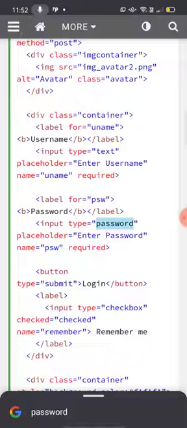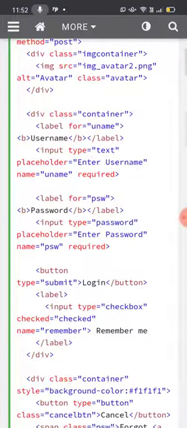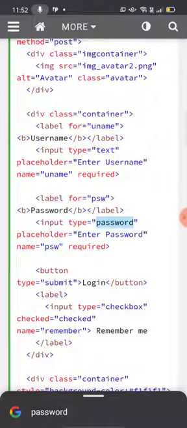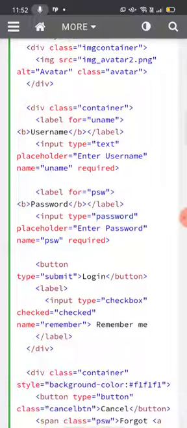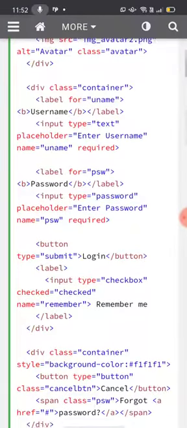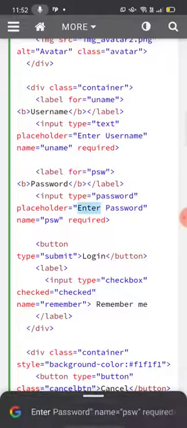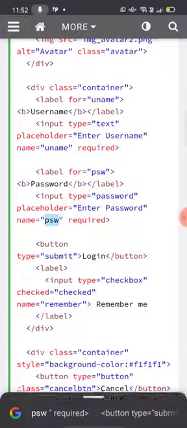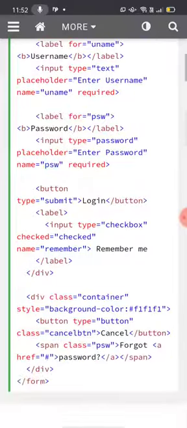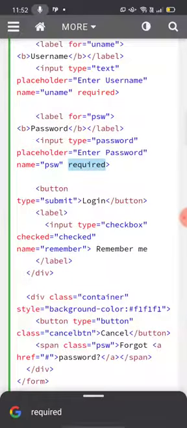Input type equal to text means you are displaying your text box, but input type equal to password will display your password box. Inside it, whatever you write will be hidden, in asterisk format. Enter password is the placeholder, and the name will be PSW. The required attribute means the box should not be blank.